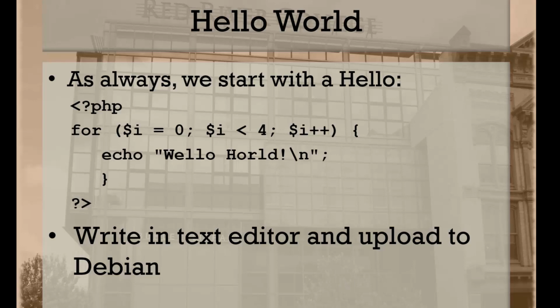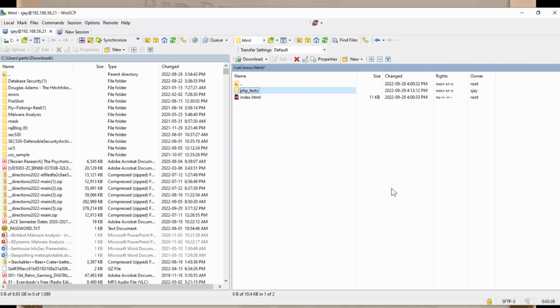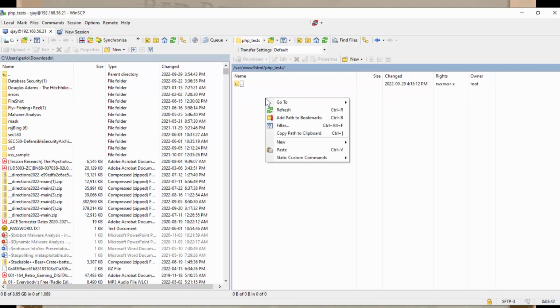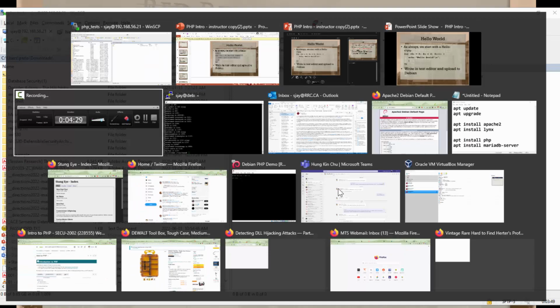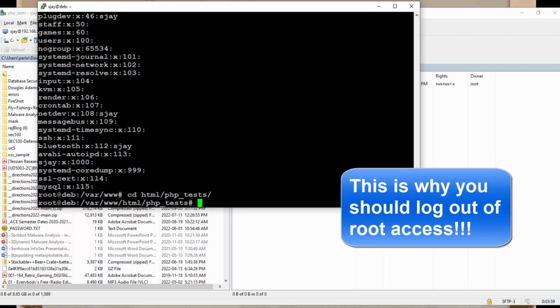I could, at this point, go over to my WinSCP. I could go into my PHP tests directory, and I can go create a new file and create this. But I'm going to do this over here in my terminal. I'm going to go into my HTML. I'm going to go into my PHP tests directory. Remember, ladies and gentlemen, tab is your friend.